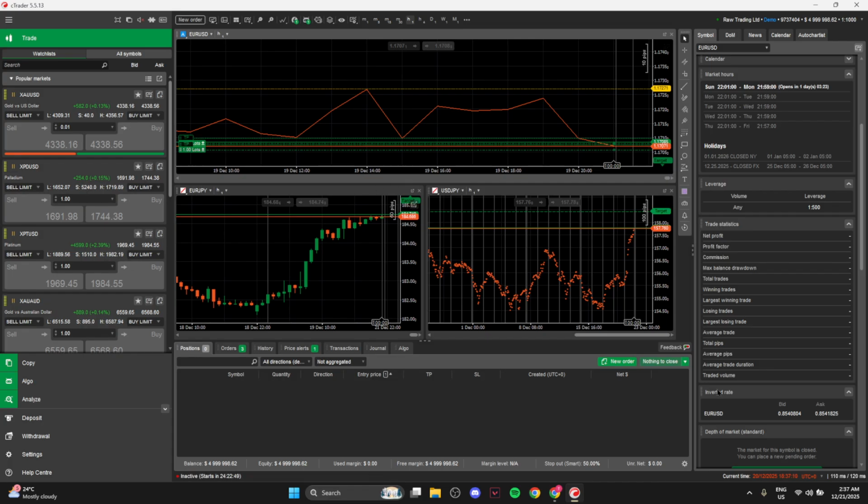First, open cTrader on your desktop, web, or mobile device, and make sure you're in your live or demo account with an active position. A trailing stop only works on an open trade because it needs a current stop loss to follow as the market moves.